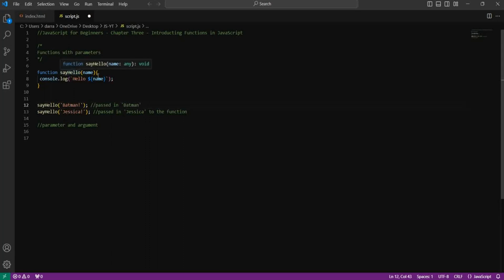And remember, Batman and Jessica are both arguments being passed into the function. They are received by the function as an argument, but name is just a parameter. It is a reference to the data that's being passed in, so we can do something with it. If that was a bit confusing, don't worry about it. We're going to see functions now with parameters and arguments over the next few tutorials to get a bit more practice. So I'll see you in the next one.